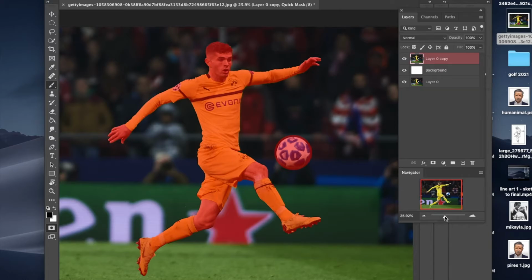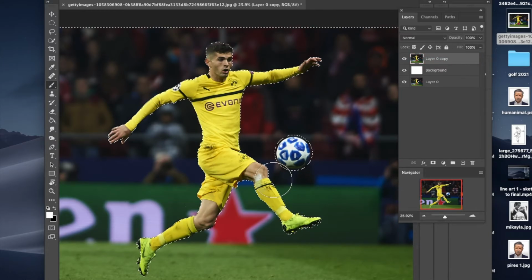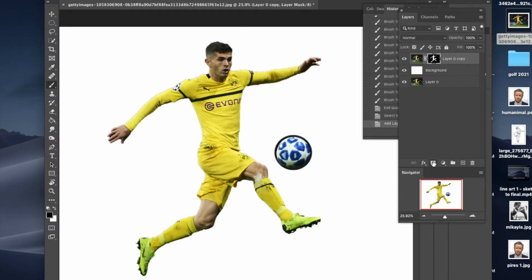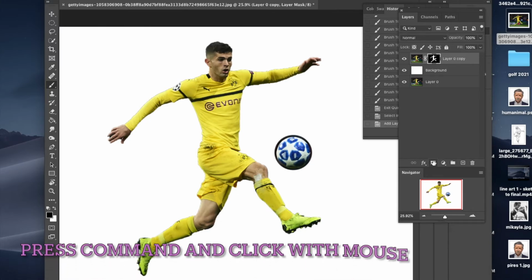Getting out of the quick mask mode, I have the selection. I need to invert it. And the way I can invert the selection is just go to the select option at the top and hit inverse. I'm going to just do a quick layer mask on that. And then I'm going to go up to the layer mask, hold down Command, and click it. And that will retain the selection.